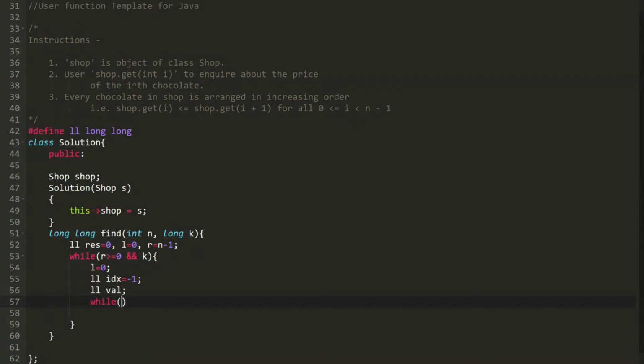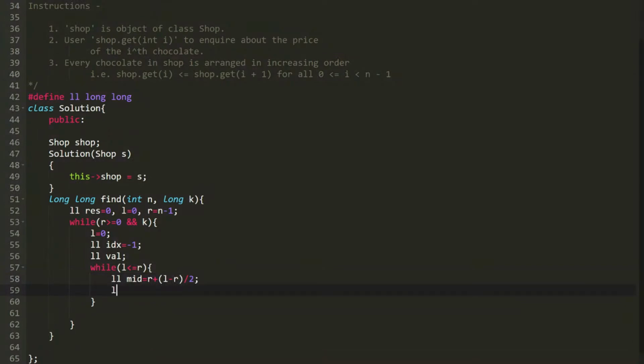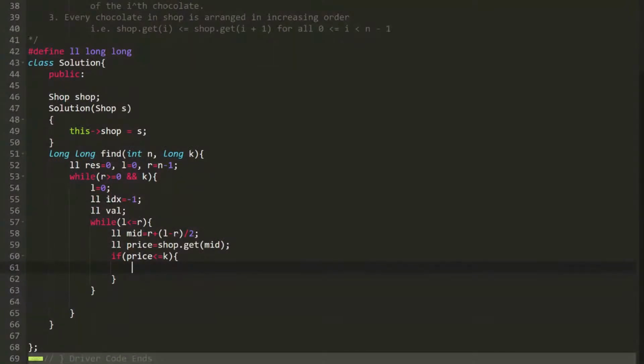Now we will be using the binary search operation. So while L is less than or equal to R, I'll find a midpoint, that is L plus (R minus L) divided by 2. And let us say the price that I'm getting is the price of the ith chocolate. For that I need to call the shop.get function. I'll call that function and then I'll check the case if price is less than or equal to k.